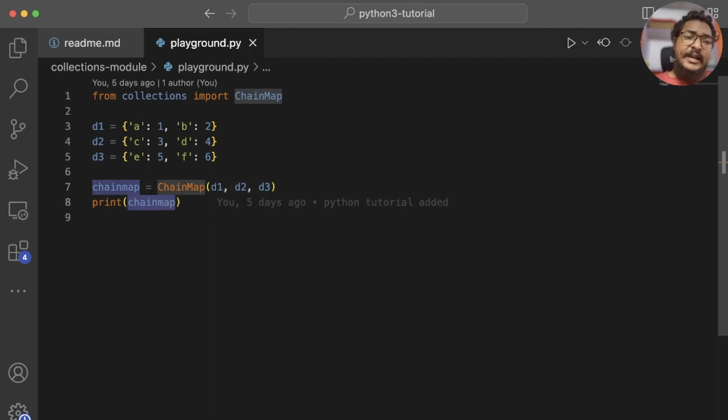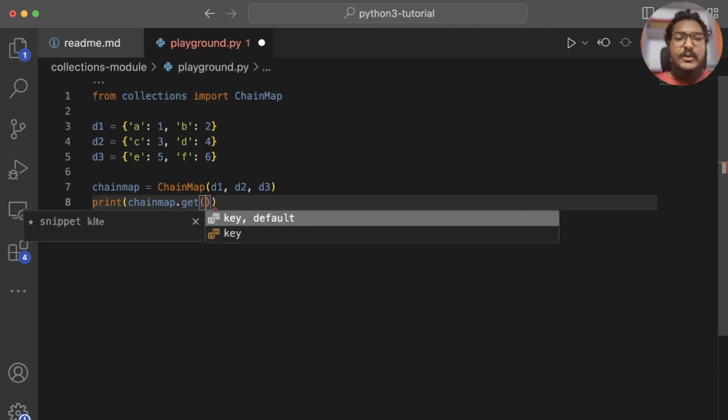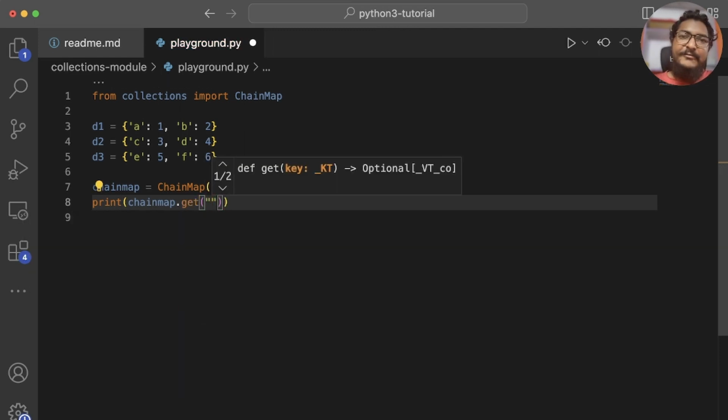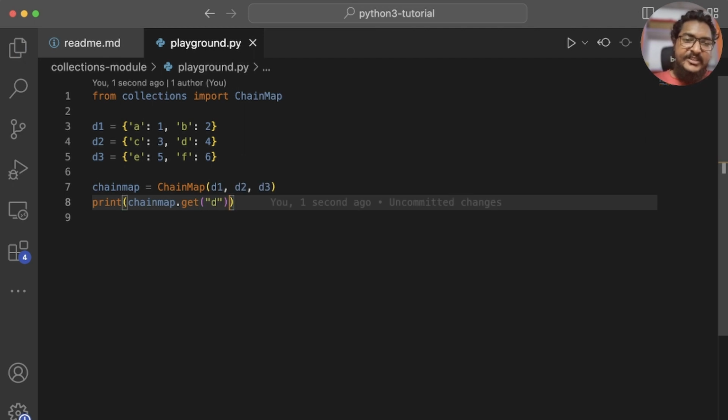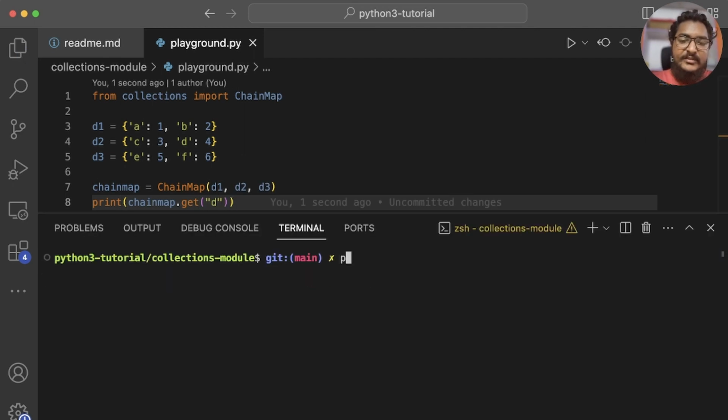So let's say I want to find key D, chainmap.get. As it's a kind of wrapper on the dictionary, it has all the methods that we can access on dictionaries. So we can also access that on chain maps as well. So let's use get D and print it. Clear this out, python playground.py. Now we got 4.